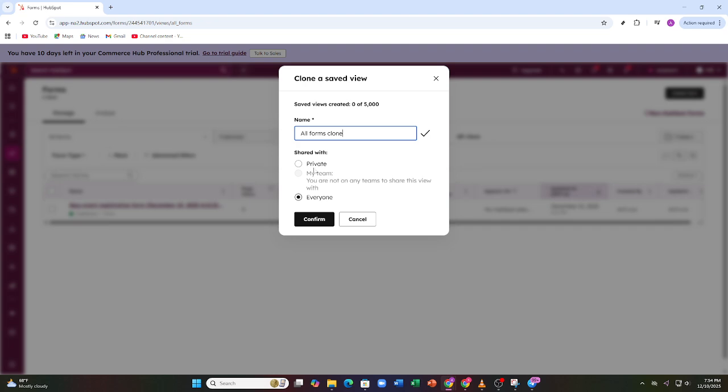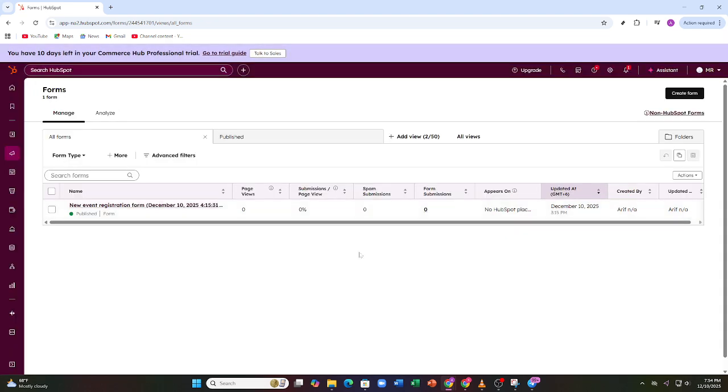And that's it. That's how to find the form ID in HubSpot using the 2026 setup. It's a quick process, and once you know where to look, it becomes super easy to reuse forms anywhere you need them.